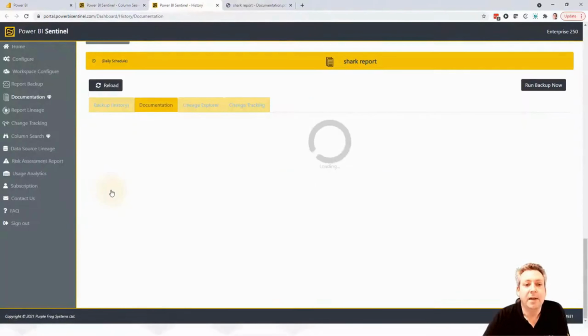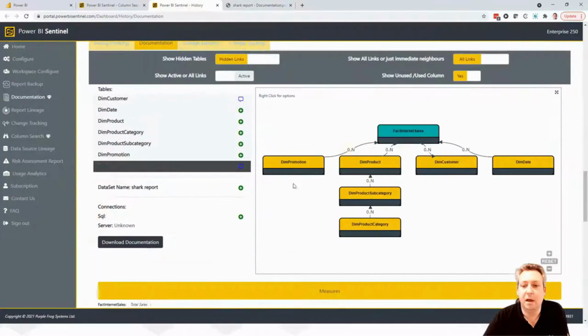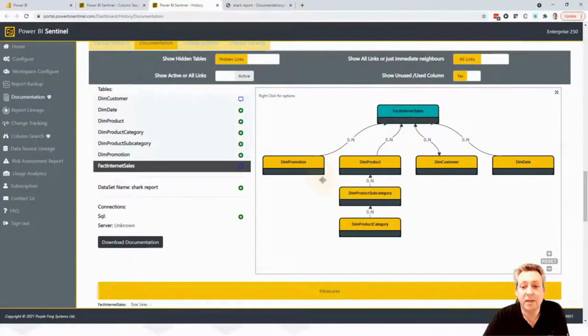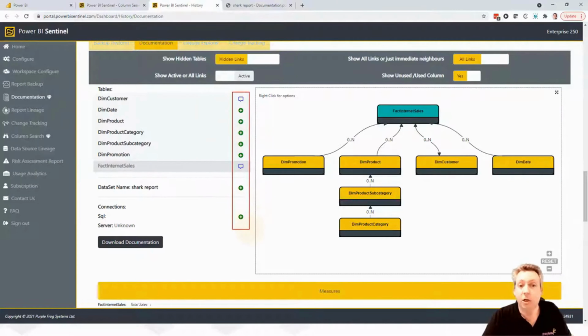So here, this is going to build us the data model. We can see all the tables in that particular data set, how they relate to each other, the filtering direction, that goes in both ways, for example, the cardinality, etc. And we can see here, whenever you see these icons, you can add documentation and comments. So we can see there's a comment already on this table.